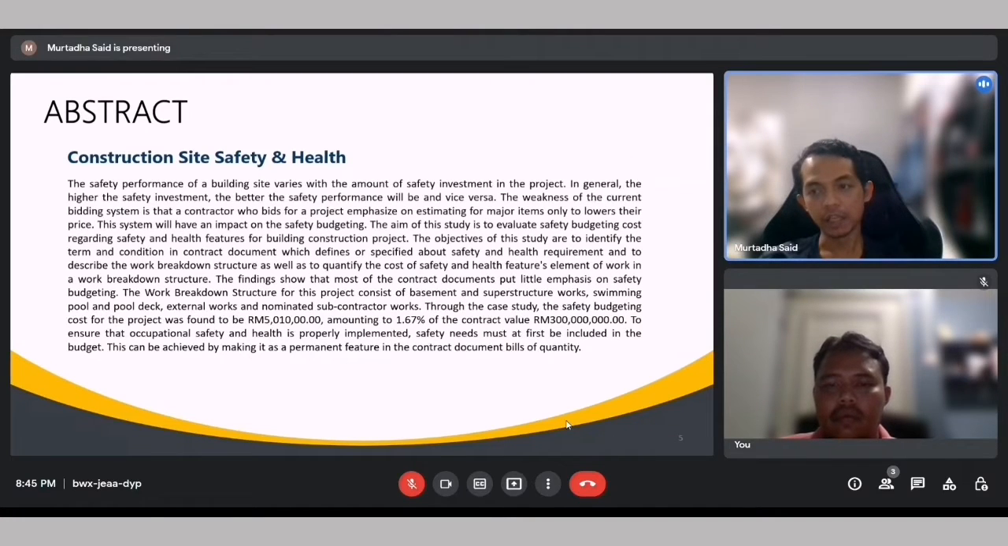For this assignment, I would like to show the cost of the project. We choose a project with a cost of 300 million ringgit, for which the safety amount is 1.67%, which is 5 million ringgit. So this price is the safety budget for this project.